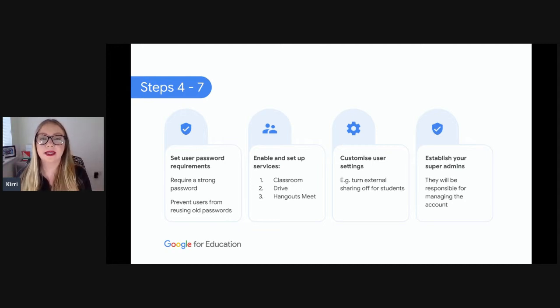And there are other things like enabling and setting up your services. So you may want to turn on Google Classroom and Google Drive and Hangouts Meet for now. And you may look at Gmail and some of the other services that are available at a later date, when maybe people are back in school, and it will be easy to manage that change.